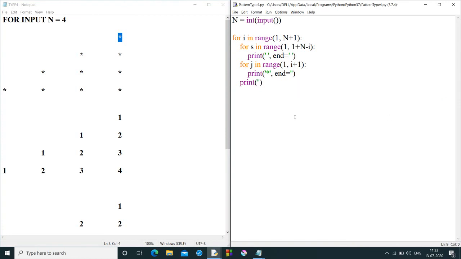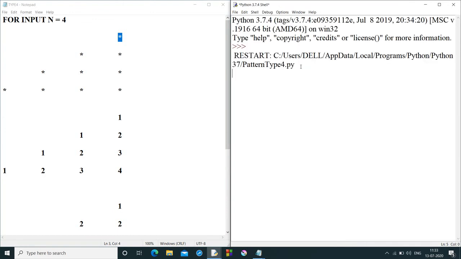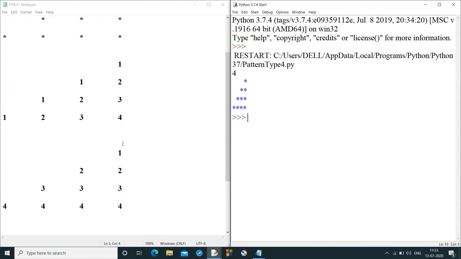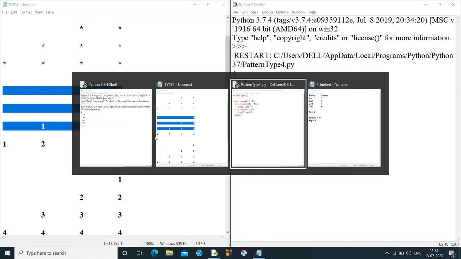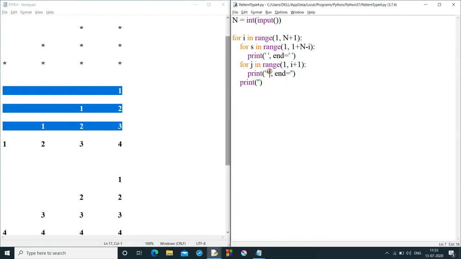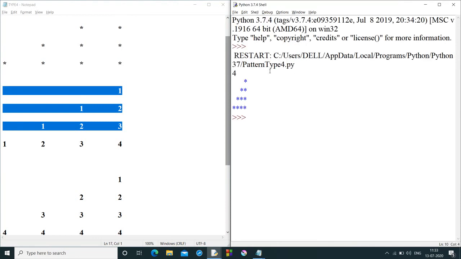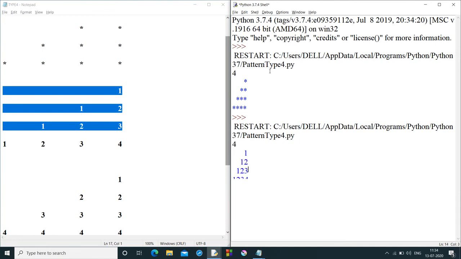So what is the purpose of this empty print statement? After printing every row, I have to enter a new line. So if I run this, and if my input is 4, I am going to get my required pattern. Similarly, we can achieve all these patterns just by changing print statement. If you want to print something like this pattern, what you have to do, we need to print column number. So instead of printing star, what we can do is we can print j directly. Now if I run this, we will get the required pattern.